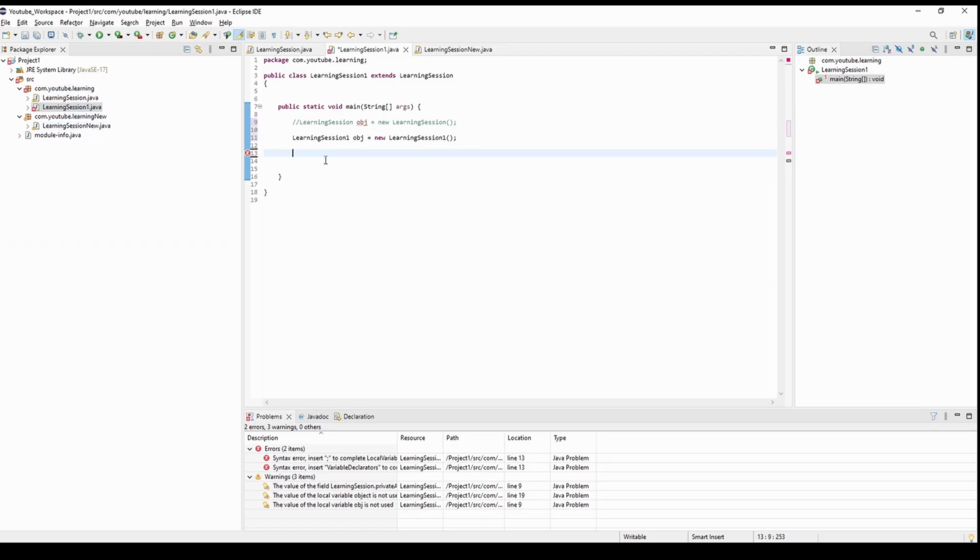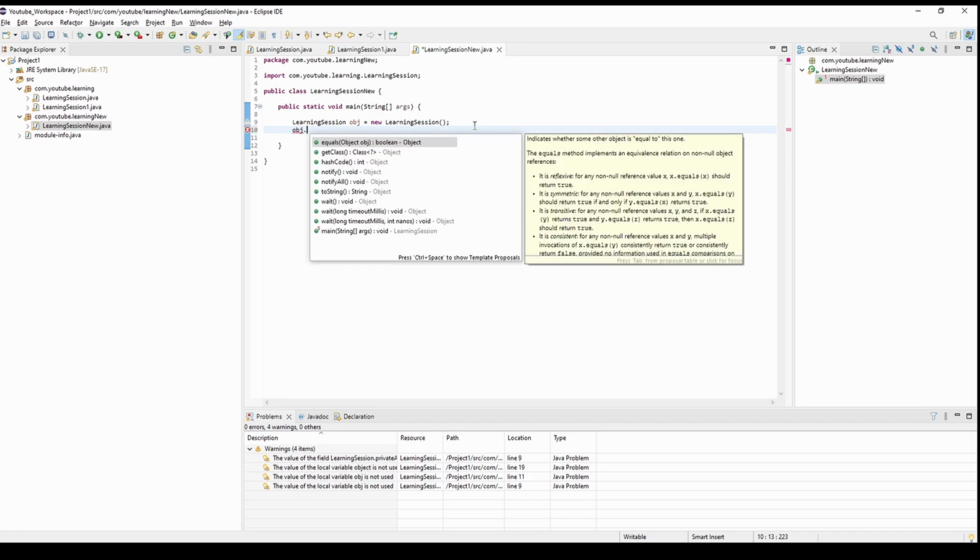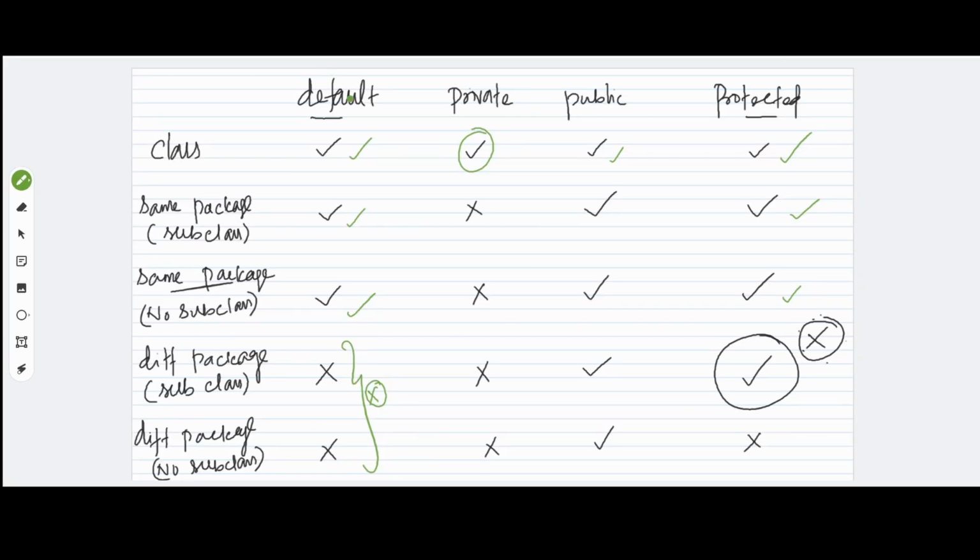Now I am going to the different package. I'm currently in the learning session new. I have created an object. There is no inheritance concept. The learning session new is not a subclass of learning session. So this is the test for protected in a different package without subclass. If it is protected, then it should not show in the no subclass. See here, we are not at all getting the protected age variable here. It's proven that without subclass, we are not getting access. So this is also proven.